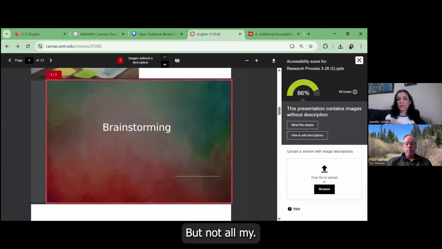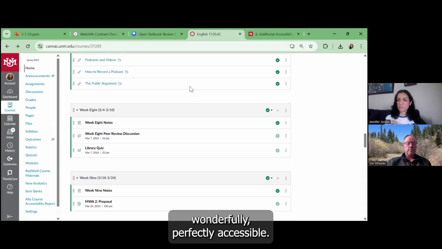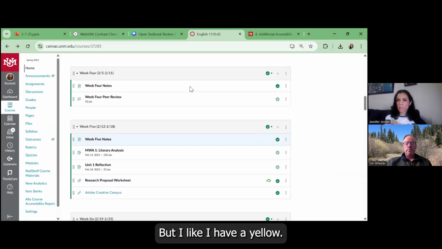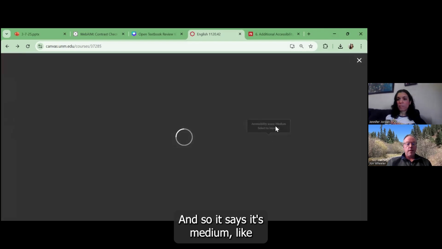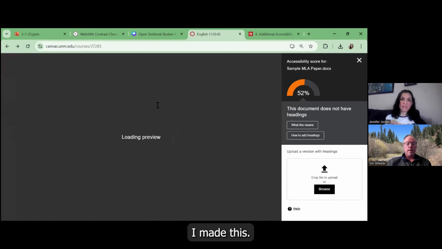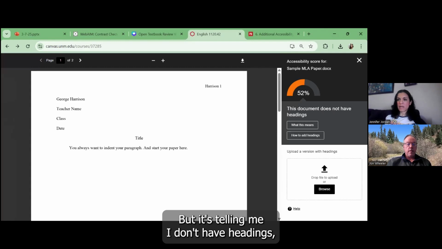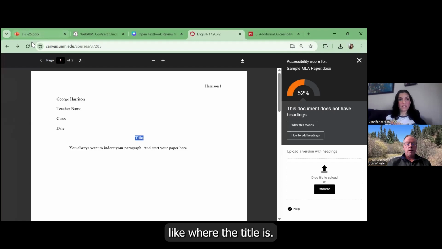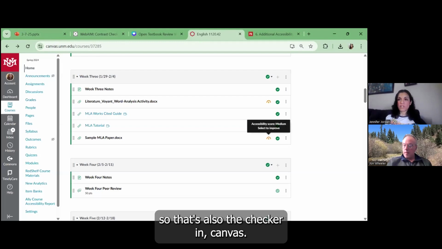But not all of my files... I'm going to make a confession. Not all my files have always been wonderfully, perfectly accessible. I do the best that I can. But I have a yellow here, and it says it's medium. This is a Word document, but it's telling me I don't have headings. It wants me to put a heading right here to show where the title is. But anyways, that's also the checker in Canvas. So that's alt text tagging.